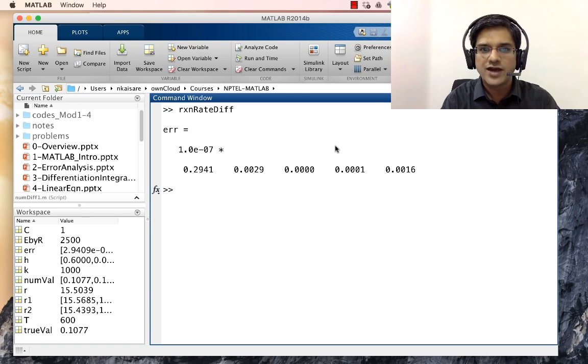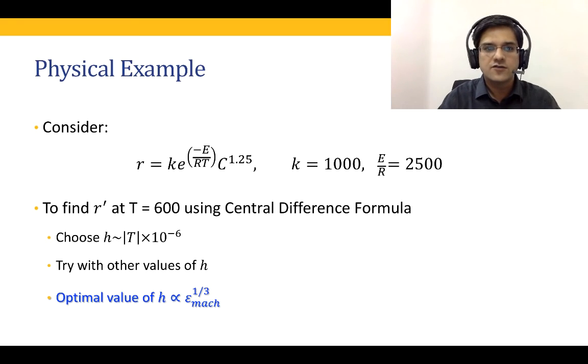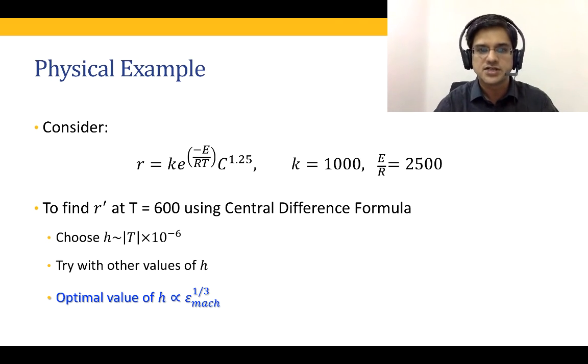Okay, for these two values of h, we have the best case errors. If I type out h, what I get is the best case errors for 6 into 10 to the power minus 3 and 6 into 10 to the power minus 4. So h, we do not choose it blindly, but we need to choose our optimal h as machine precision to the power 1 by 3 multiplied by the absolute value of the independent variable of interest. The take home message is that there is an optimal value of h for which the central difference or the forward difference formula gives us the best results.